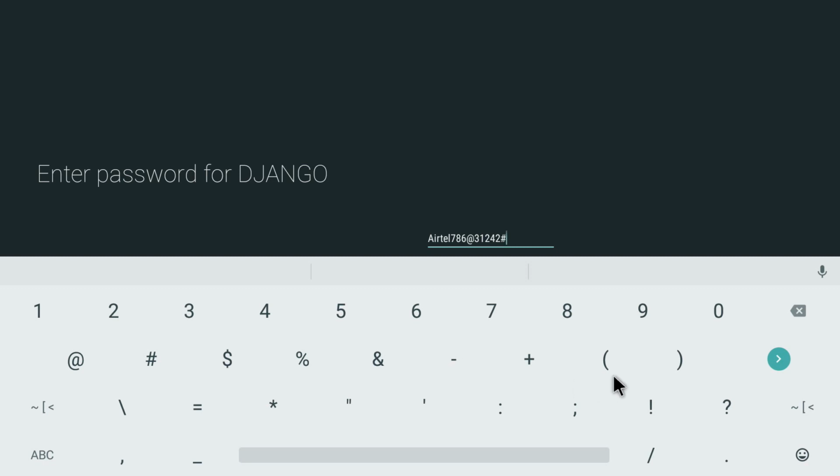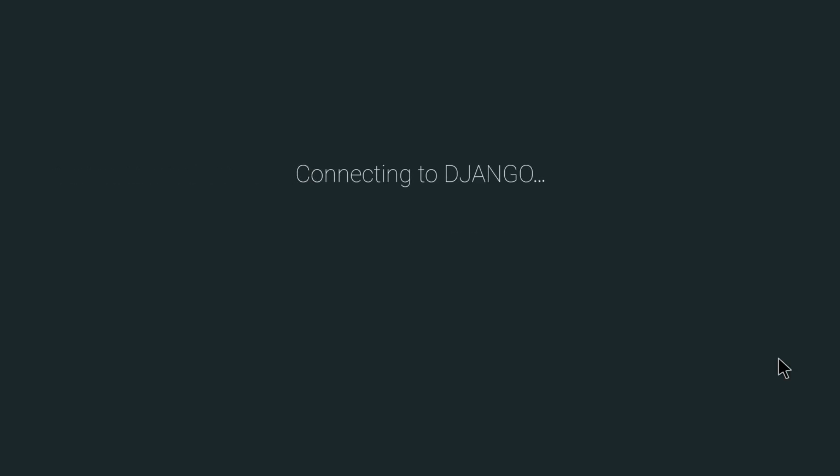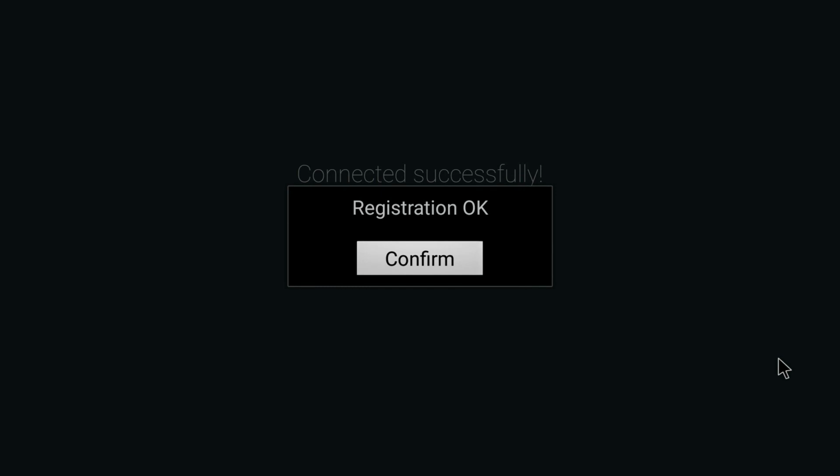After you enter the password, just go on to this green arrow, or you can just press OK on your remote. It says connecting to my Wi-Fi, which is Django. I love the Django movie, so I named my Wi-Fi after it. You see how crazy I am for Django. Registration, OK, confirm. You can go on to confirm and press confirm. OK, that's done. Connected successfully.